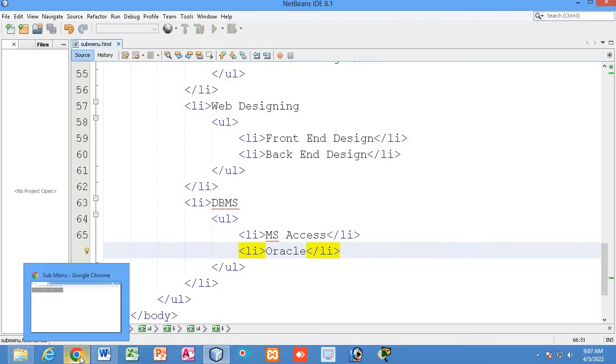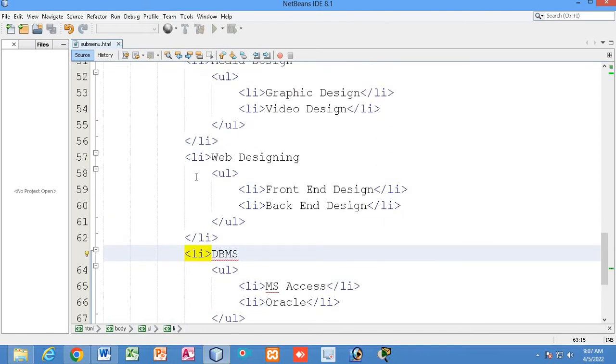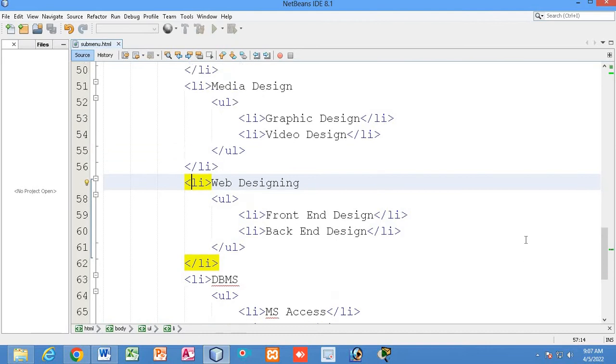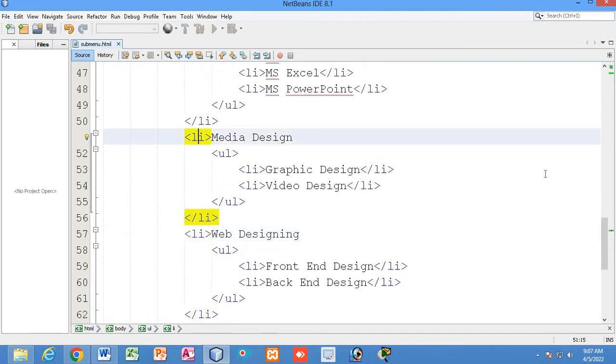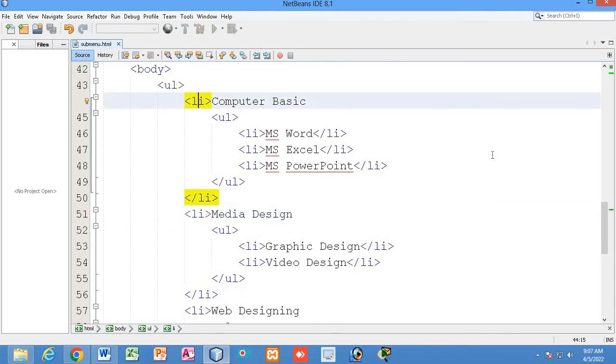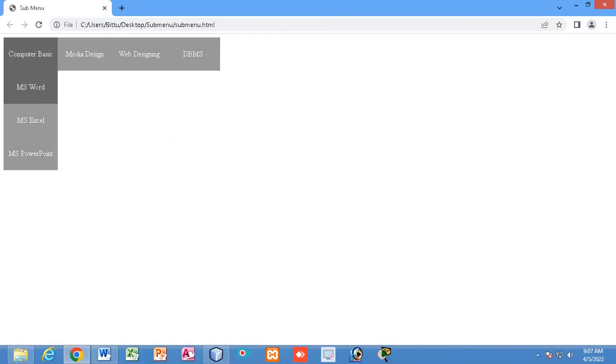So let me see how it looks now. You can see under this main menu DBMS we have 2 submenus, Microsoft Access and Oracle. Under this web designing courses we have 2 submenus, front-end design and back-end design. Under the media design we have 2 submenus, graphic design and video design. Under the computer basic we have 3 submenus, right? So this is how it appears. We have created the submenu successfully.